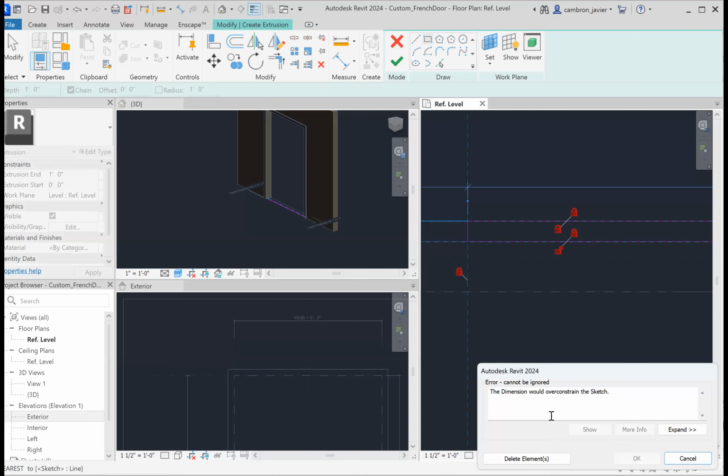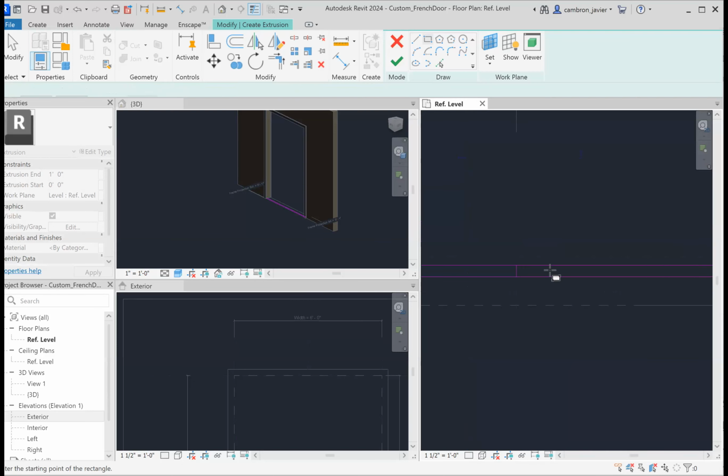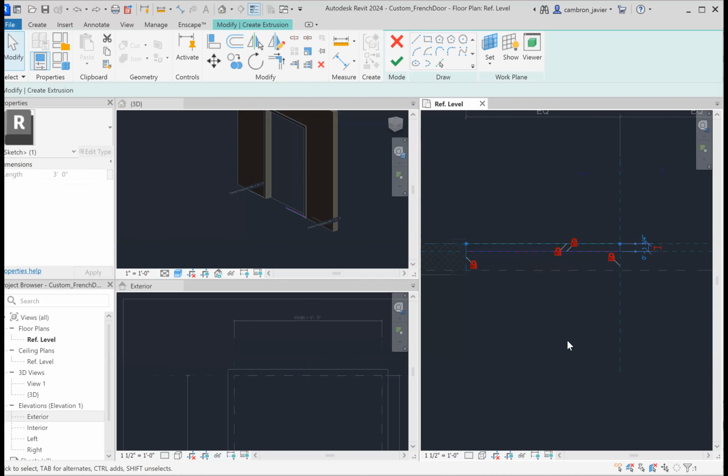If you're not sure, oh, so the dimensions would over-constrain the sketch. All right, let's cancel this. I was trying to have this shortcut, but remember that one of the boundary lines rules is that you can't have overlapping lines. And right here, we have the overlapping line from this door and this one. So let's not mess with it. I'm just going to hit Control Z so that we do one panel at a time.